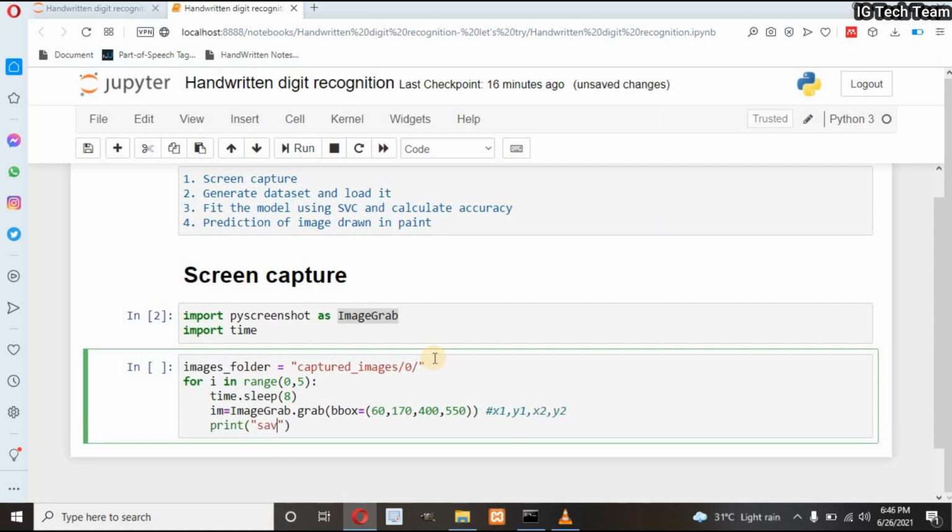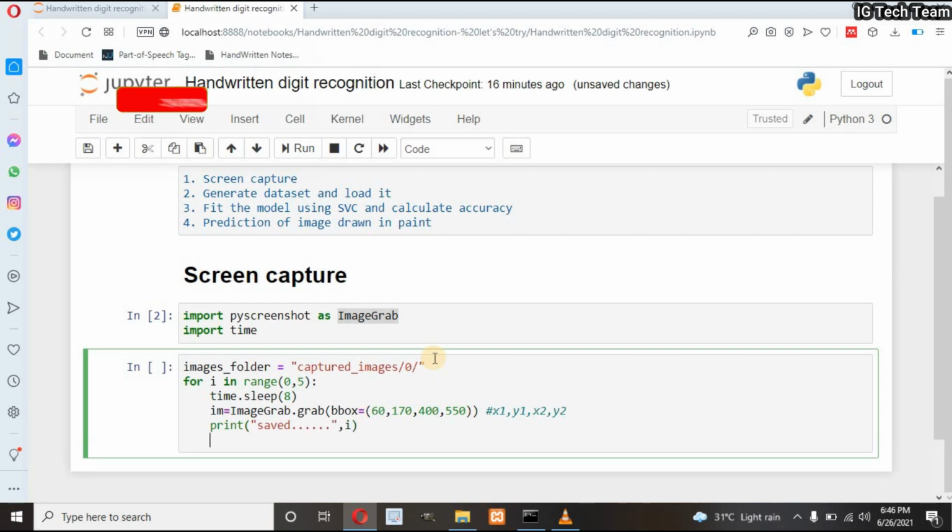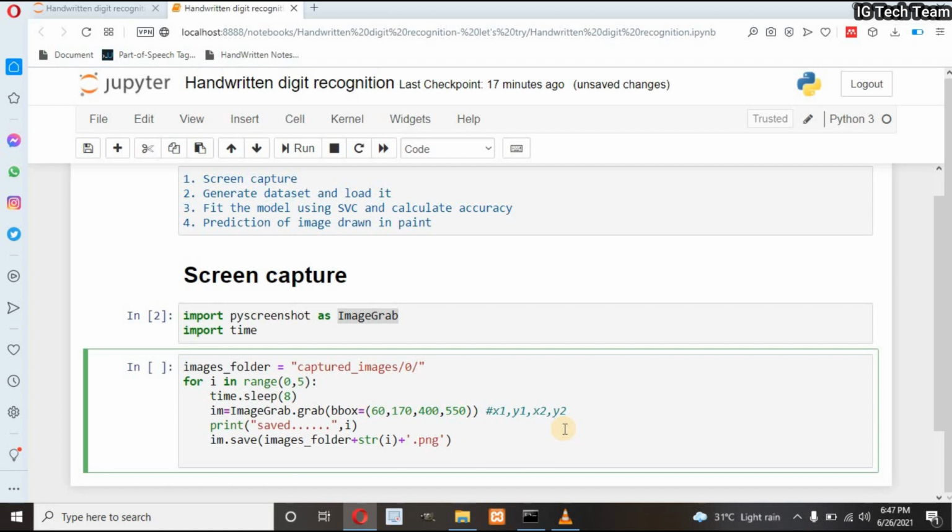Let me display one message. It will display like saved 0, saved 1, saved 2, like this. This is only the message that get displayed. I have to actually save my image in my directory. So I have to write im.save, and inside this I have to pass the location and name that I want to save my image. I have to convert I to string value and then .png. This will save my images like 0.png, 1.png, 2.png in this way in 0 folder.